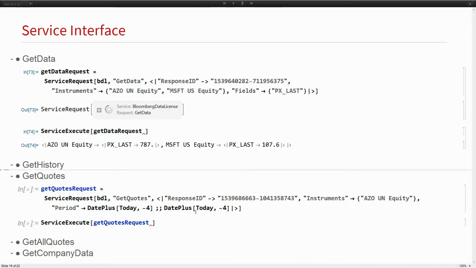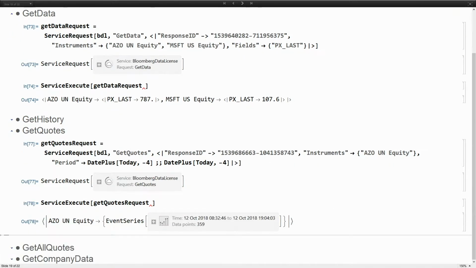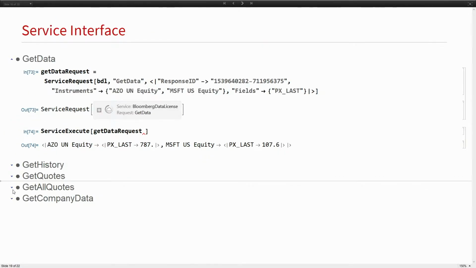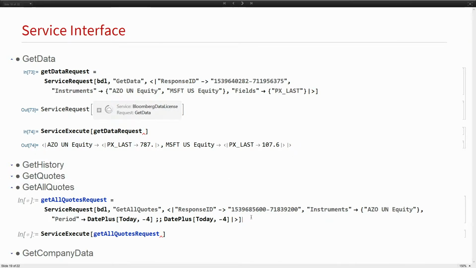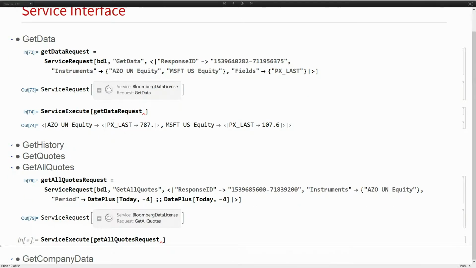Here's a get codes example. I can create a request. I can execute the request. And it gives me event series. This might change, actually. We might just give you the data. But there you have it. And this will give you trade, bid, ask, all the events. That's why it's called all codes. And you might see the names are a bit odd: get all codes, codes, get data.